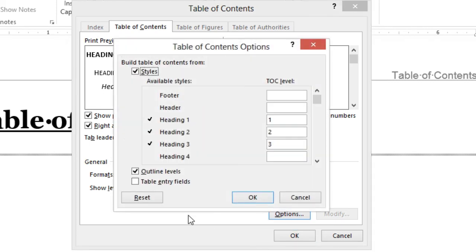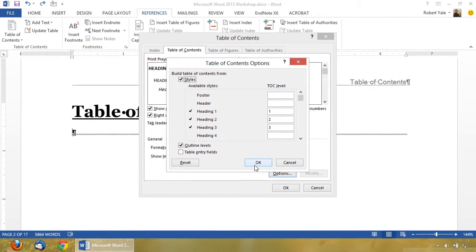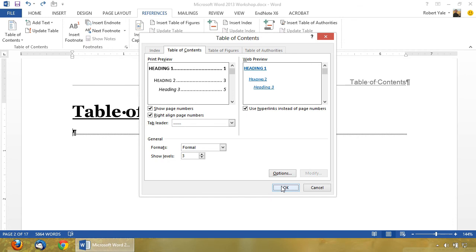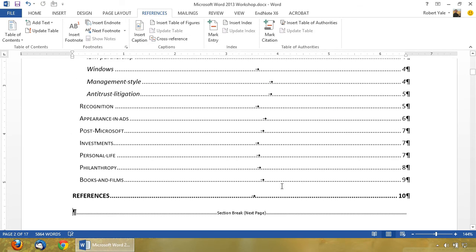We have some options here. We've already specified that heading 1 is table of contents level 1, heading 2 is table of contents level 2, and heading 3 is table of contents level 3. Now the nice thing about this is if you use different styles or you name them something differently, you can go into the options here and specify which of the styles that are in use in your document should be included and at which level in your table of contents. I'm going to click OK and OK again to insert our table of contents.